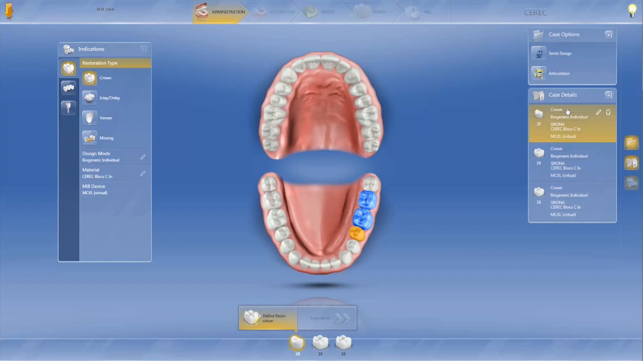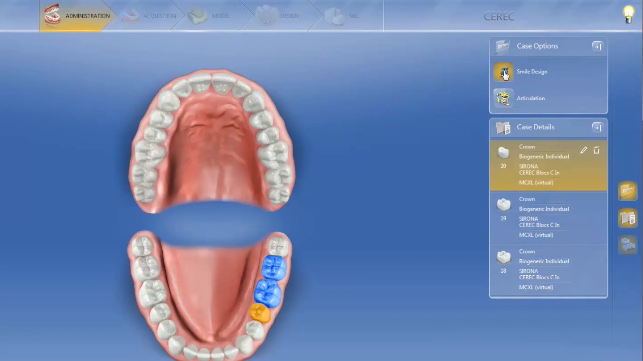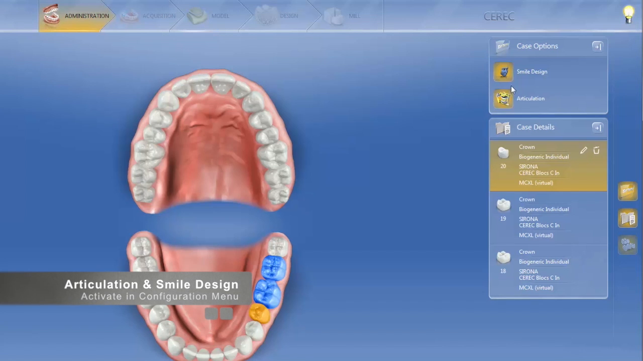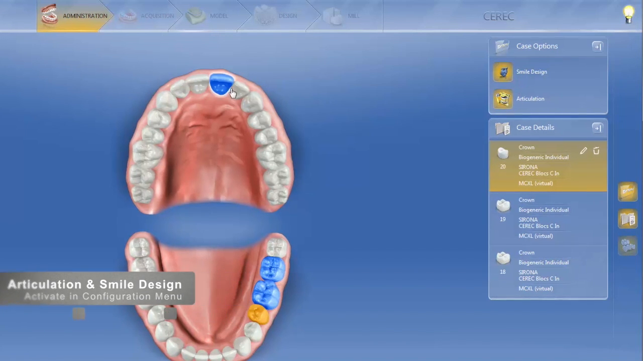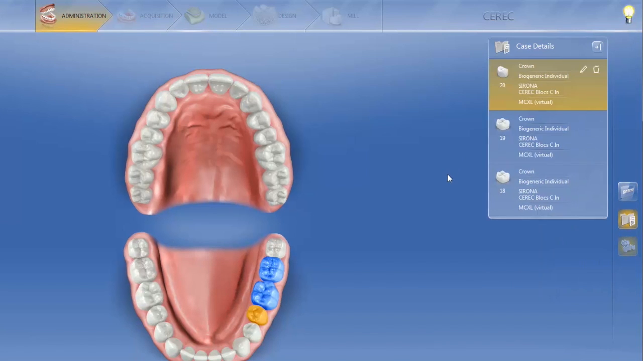Okay, now the case details for each tooth are listed on the side. If I want to activate smile design, we click on smile design. If I want to activate articulation, we click on articulation. Both of these need to be activated in the configuration menu. I can turn those off.